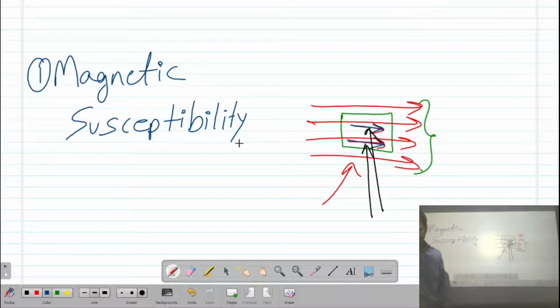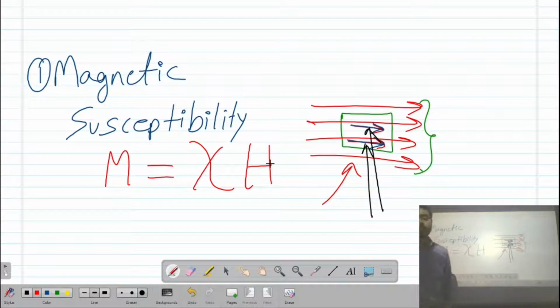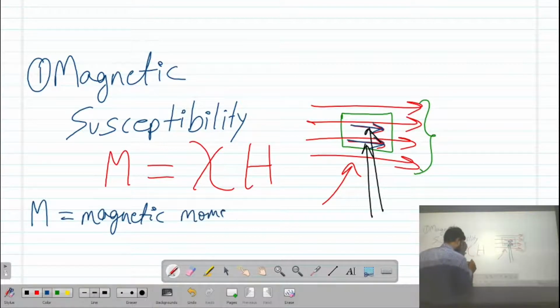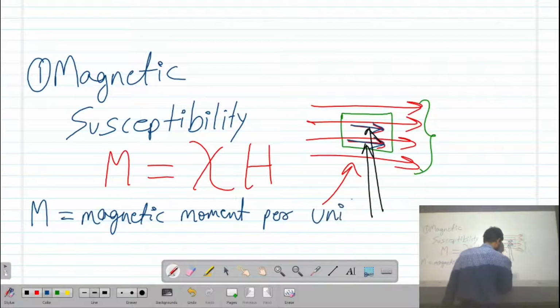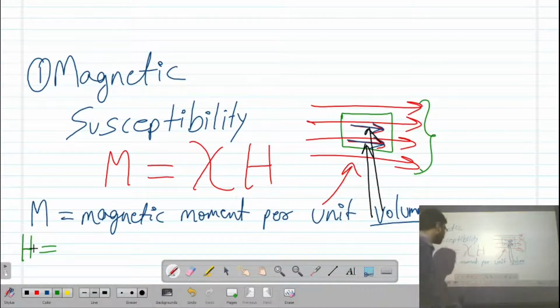So what is magnetic susceptibility? Magnetic susceptibility is nothing but the relation between the magnetic moments and the external applied magnetic field, where M is equal to chi H. M is the magnetic moment per unit volume, and H is the external applied magnetic field.